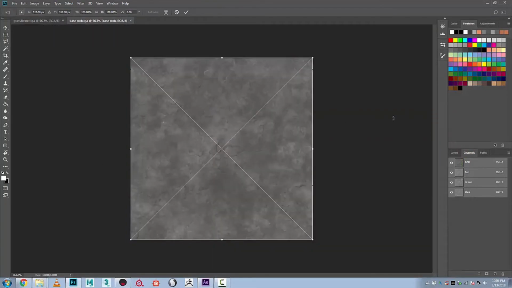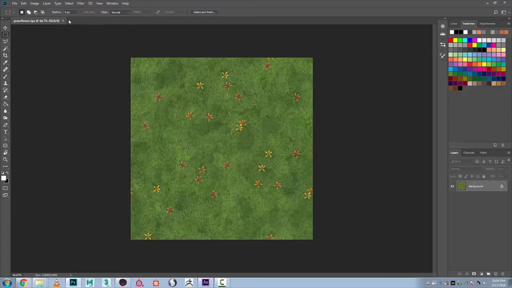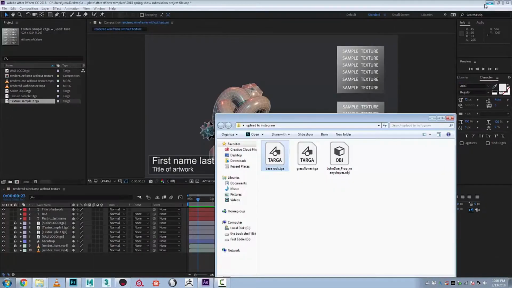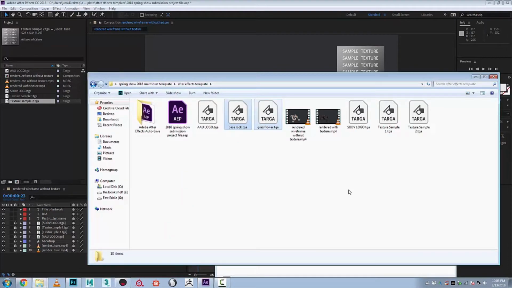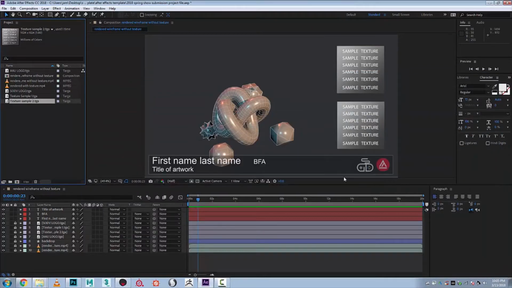There we go. Excellent. And there we are. So we got our two textures, grass and rock. So let's bring them here. I'm going to copy them. Let's go into our After Effects template and paste it. Don't touch the logo, because we need it for the corner down here, but we will change this up.